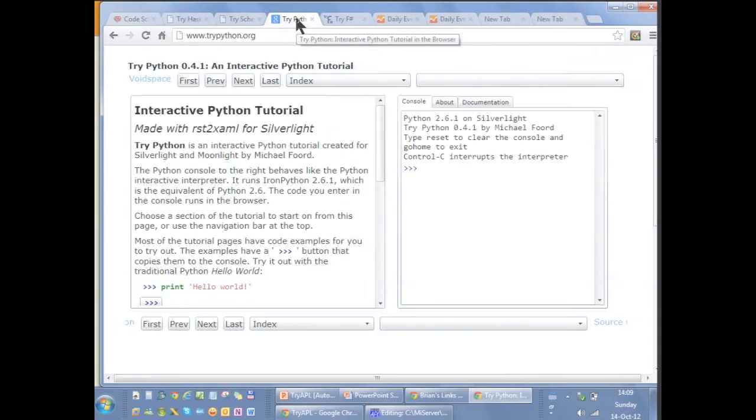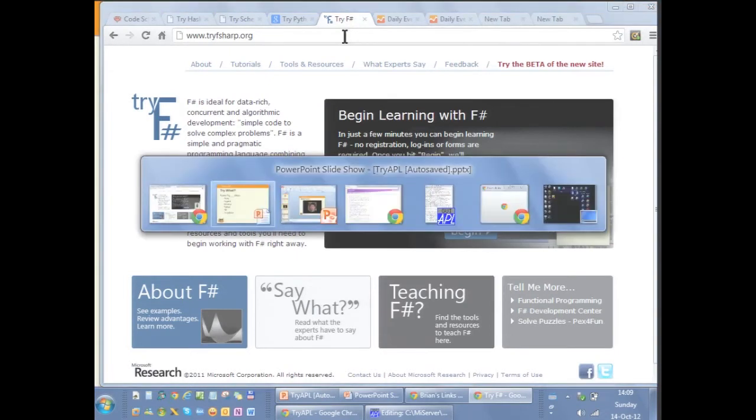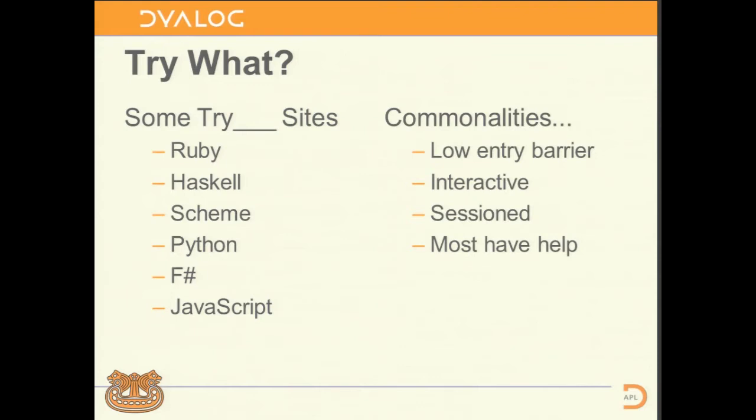I looked at TryPython. That was pretty nice. I looked at TryF#, and that's like a marketing site. But one of the things that seemed to be common is, again, they have a 2-panel input. So I tried to look for commonalities.